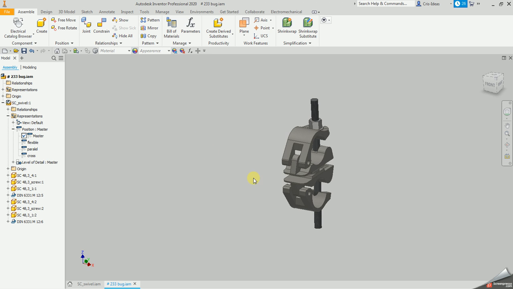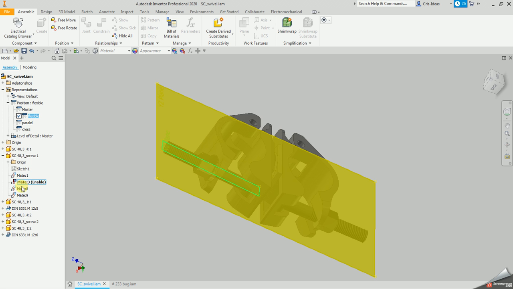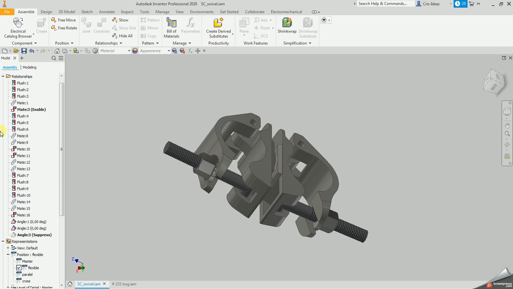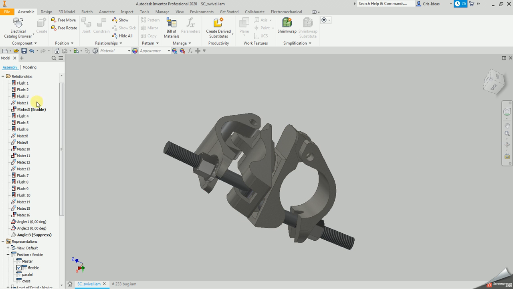So here is a very simple assembly, and the problem that I have found, it's Inventor 2020, is that we have an assembly of this scaffold clamp that uses free user-defined positional representations. It uses flexible positional representation when the angle constraint is suppressed, so to enable rotation of this element, because it's a swivel clamp.